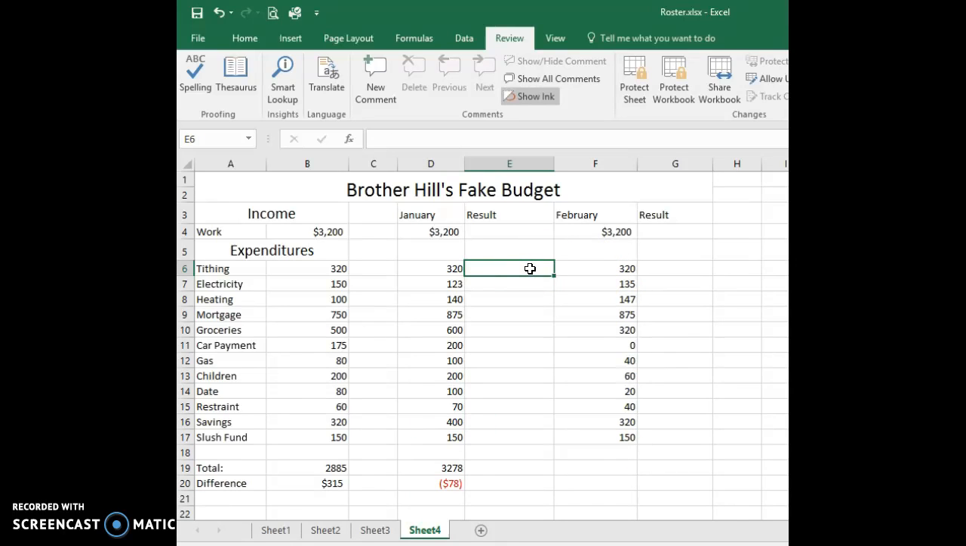So I want to compare my actuals to my goal. So I'm going to write equals. I'm going to click on my goal amount and I'm going to subtract off my actual and hit enter. And notice that means I met my goal. So I have $320 as my goal for tithing and I met my goal. And then if I click and drag this down, it'll copy my subtraction formula all the way across.